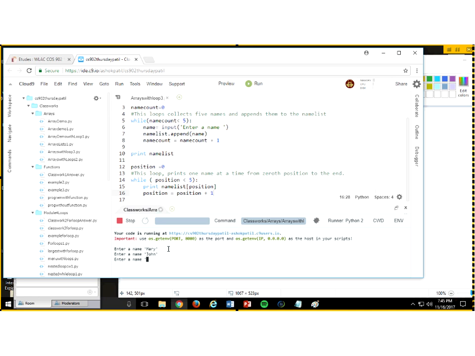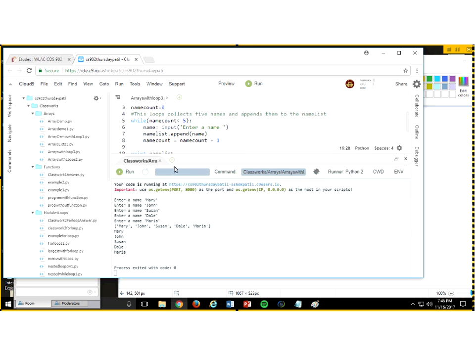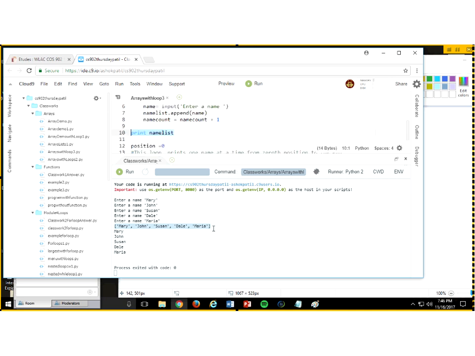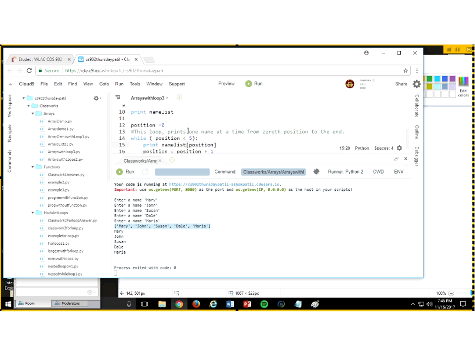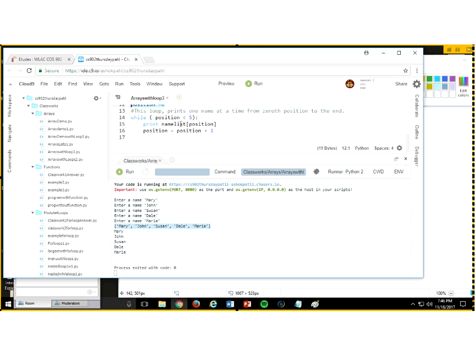John, Susan, okay, now you see. So it took all the names, and this is the result of that. That is the result of that print, where it prints everything inside of that, right? But if you want to print one at a time, I'm using a loop here. Inside the loop, I'm starting with position 0, and I'm saying print name list square bracket position.